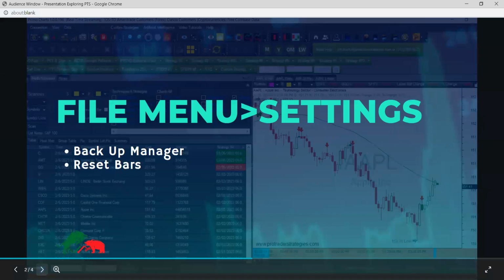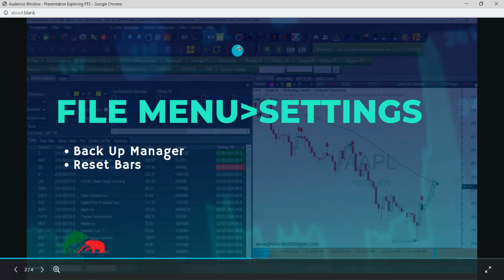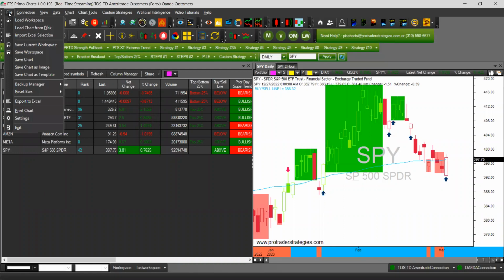We are going to keep talking about the file menu, and we're going to go to the Backup Manager and see how to do the backups and what the reset bars are. So I'm going to put the PTS Primo Charts on the screen. On the top left, you see the file option. Last week, we talked about the settings. Today, we're going to talk about the Backup Manager and the reset bars.